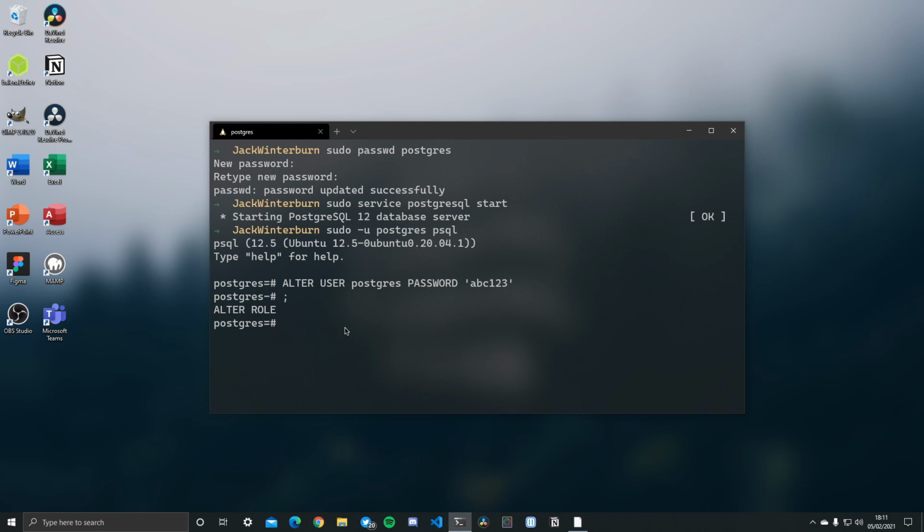Alright, so the next thing is we need to create the database. It's really simple. Just type in create database, name of the database. I'm going to call my database bookkeeper. Semicolon at the end of the line. Hit enter, that should go ahead and create the database, and we're all set. Now what we need to do is type in \q, press enter, and we're out of the shell.